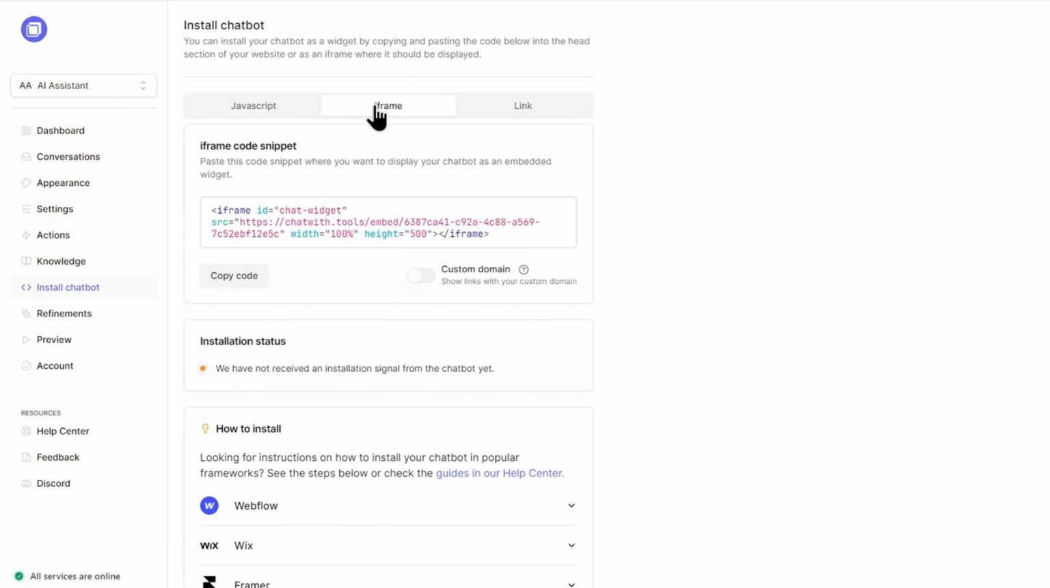The second option is iframe. This allows you to install your chatbot as an iframe by copying and pasting the code snippet where you want the chatbot to be displayed on your website. This will display your chatbot as a fixed element on your website which the user can interact with directly. You can use this option if you want to have more control over the size and position of your chatbot on your website.